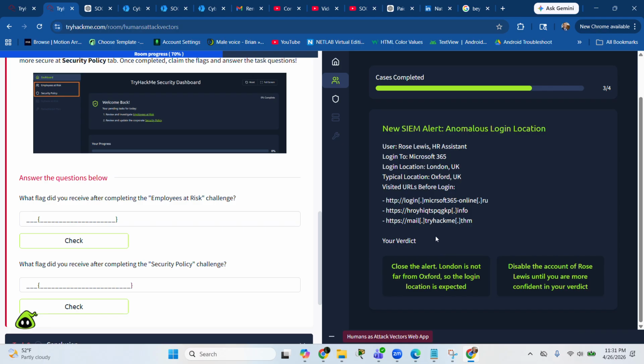So yep. I think this is okay. Maybe he's saying you should be more confident in your verdict because of the suspicious login. I don't know. Nah, I'm gonna go with the first one.